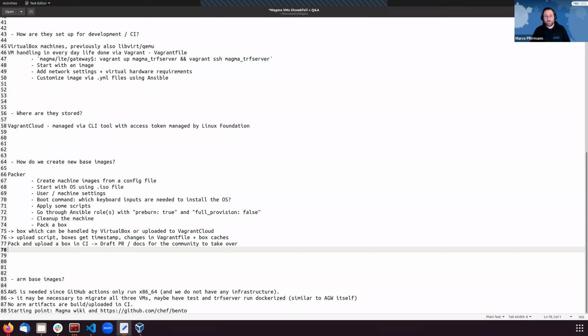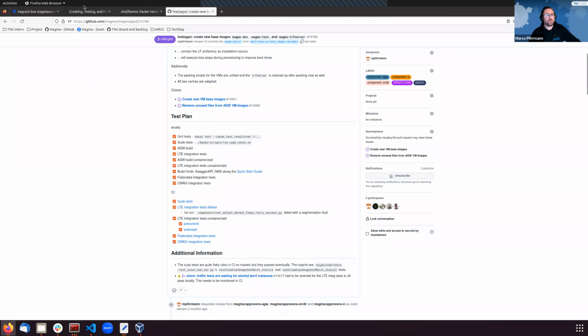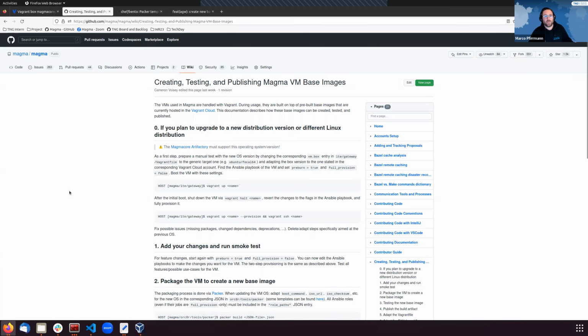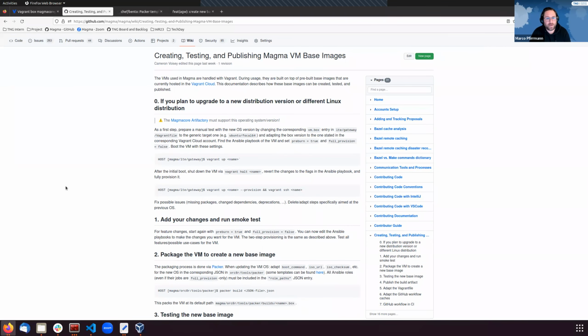Nevertheless, if you want to attack this challenge, basically as a starting point, besides what I just talked to you about in the last few minutes, there's a Magma Wiki entry, which we try to keep up to date. This is a short compressed version of what I just told you.